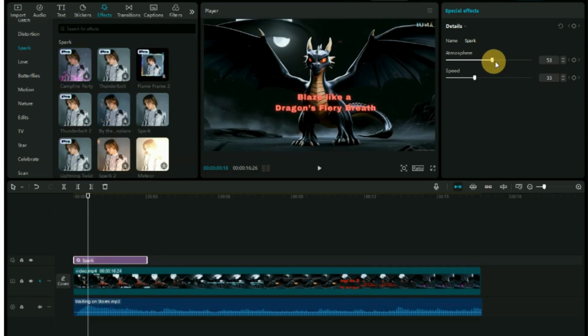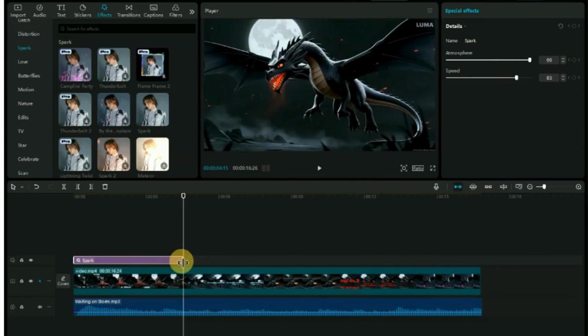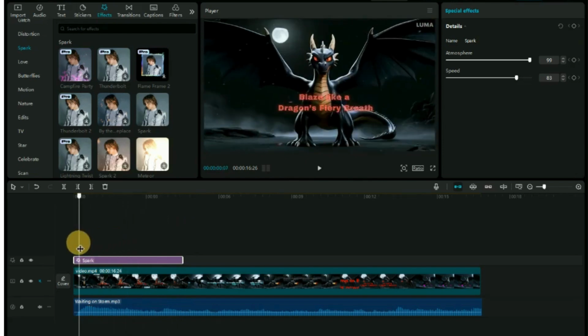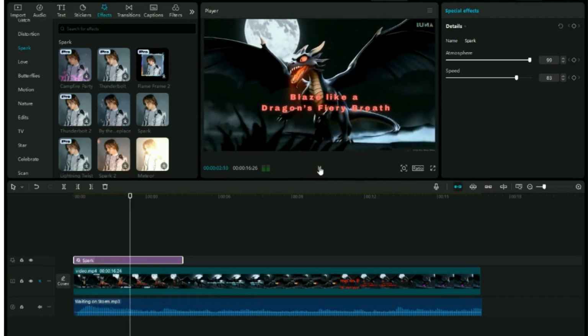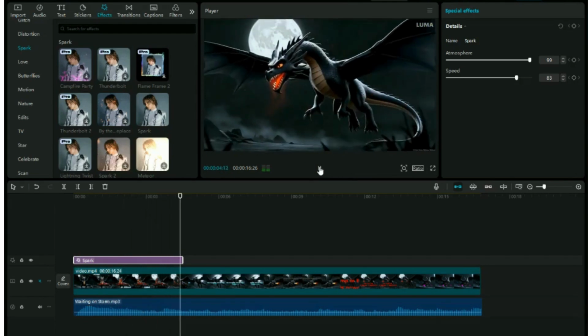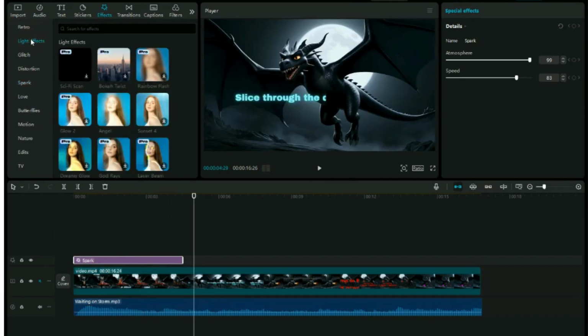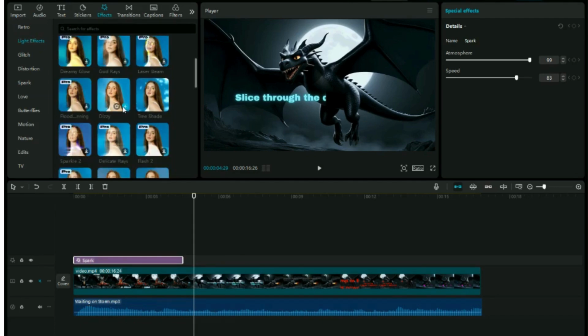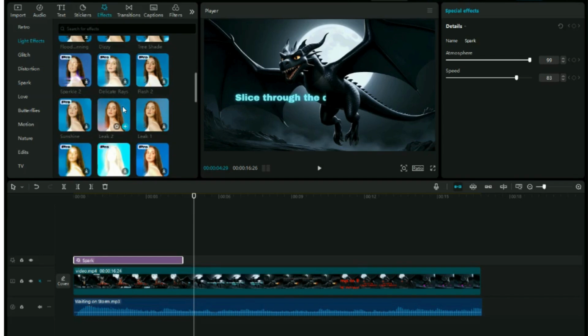On the right side, adjust the atmosphere and the speed to get your desired result. You can see that the dragon comes to life, bursting with energy from this effect. Now we will continue to add effect to the rest of the scenes.